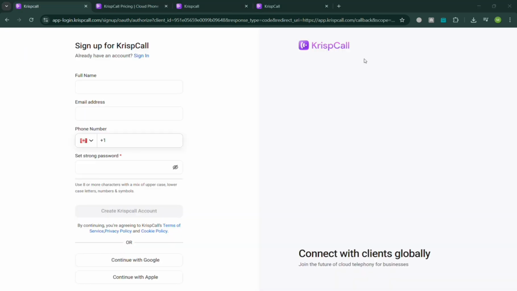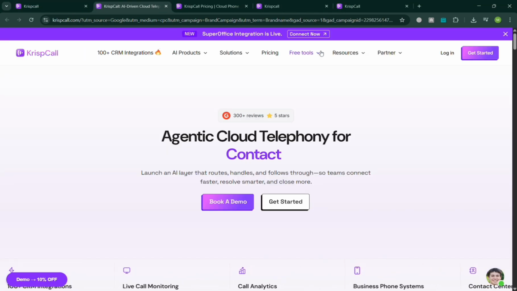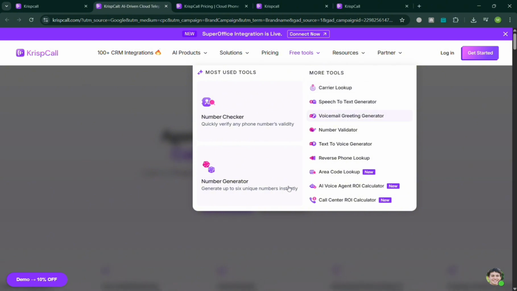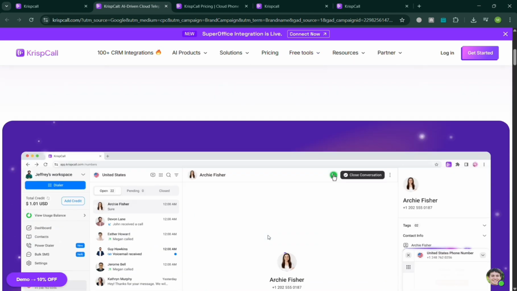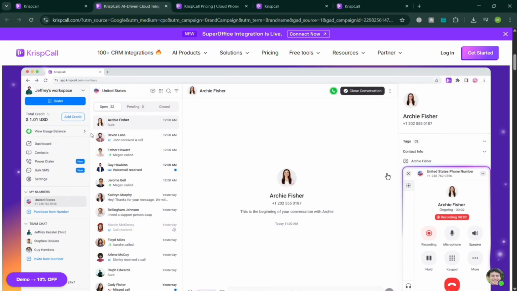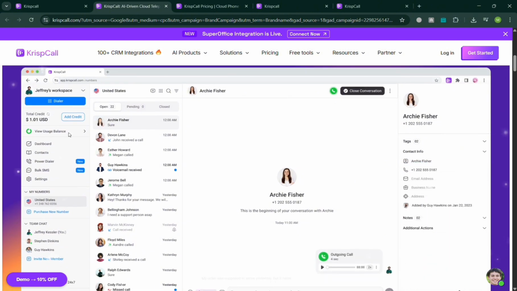Now under free tools in here on the top panel, it will show you some of the tools that they offer for free. We have here carrier lookup, speech to text generator, voicemail greeting generator, number validator, text to voice generator, reverse phone lookup, and many more. And below it will show you what the dashboard or the interface of KrispCall looks like.